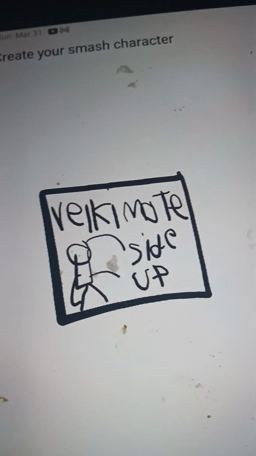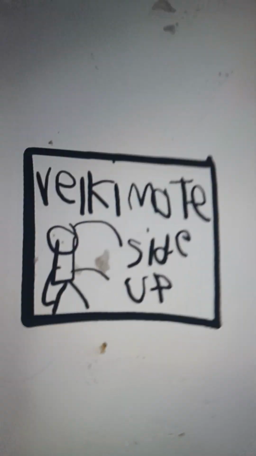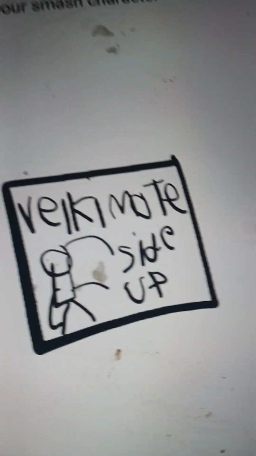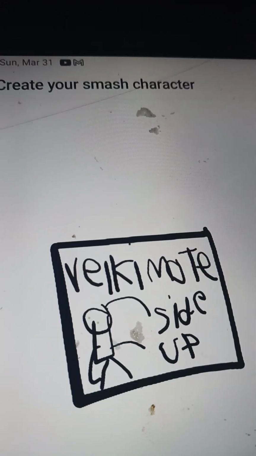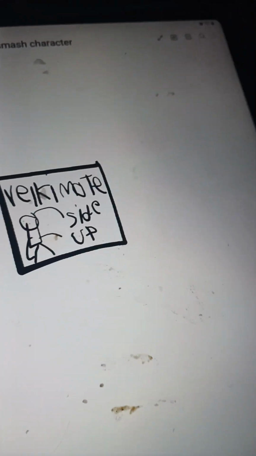Now we're off to video game ideas, which is called Create Your Smash Character. So the logo is just Volcamo, which is side up. Now, side and up could be a lot of things. For example, side could be side special, side aerial, side attack, and extra final smash, where you have to do the side special at some point of it.